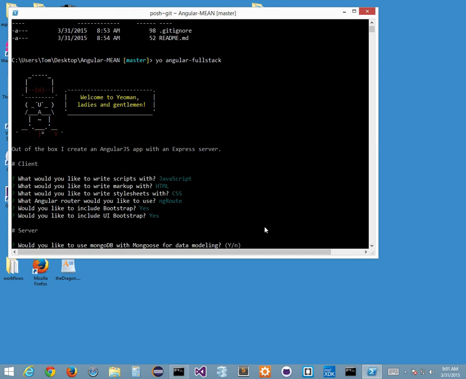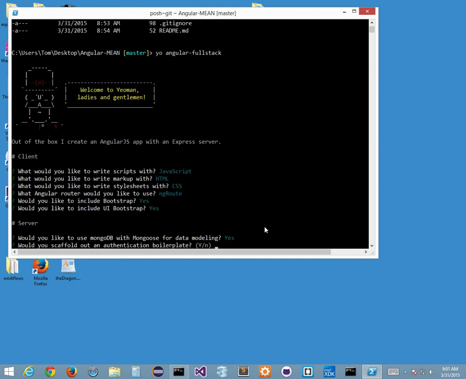Would you like MongoDB with Mongoose for data modeling? That's what we want to say yes to, because Mongoose is our connection to Mongo. So I'm going to say yes. Would you like to scaffold out an authentication boilerplate? Absolutely. This is the piece where we're going to connect to Mongo and have a user profile.